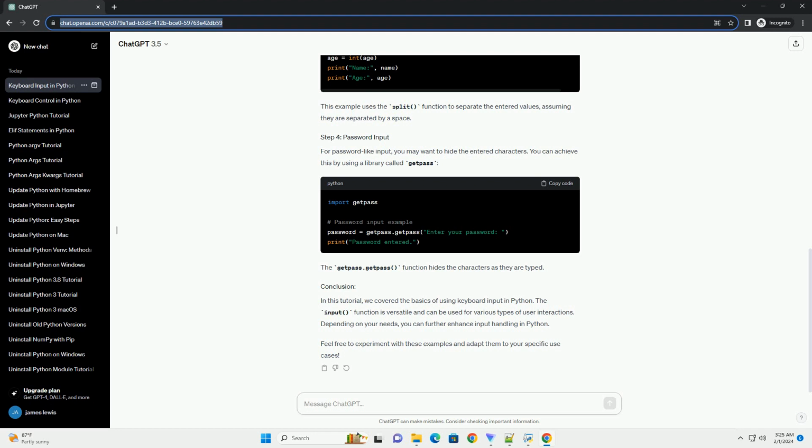In this tutorial, we covered the basics of using keyboard input in Python. The input function is versatile and can be used for various types of user interactions. Depending on your needs, you can further enhance input handling in Python. Feel free to experiment with these examples and adapt them to your specific use cases.